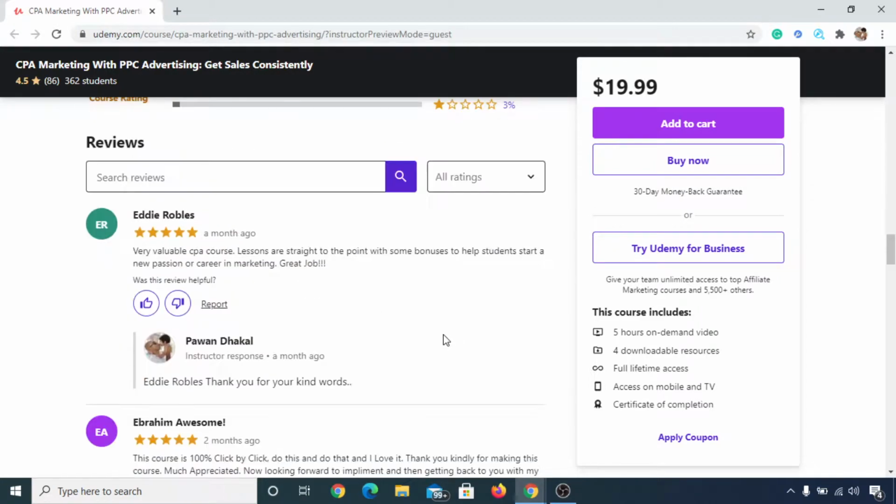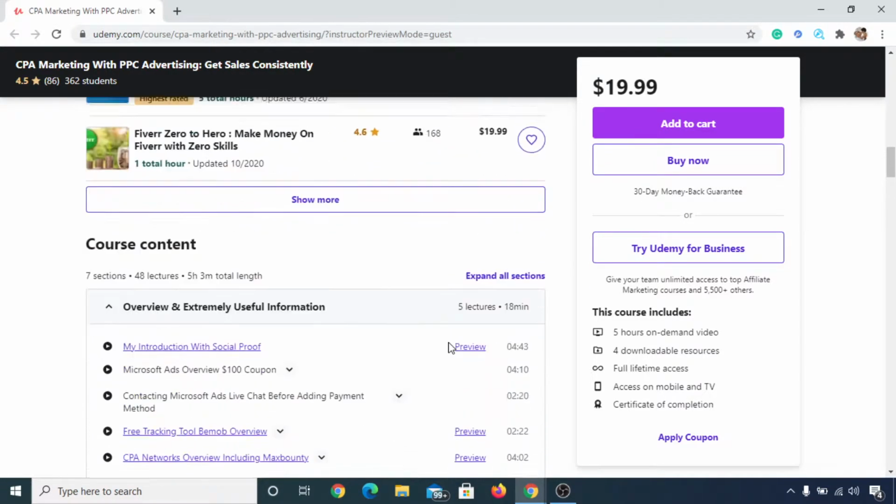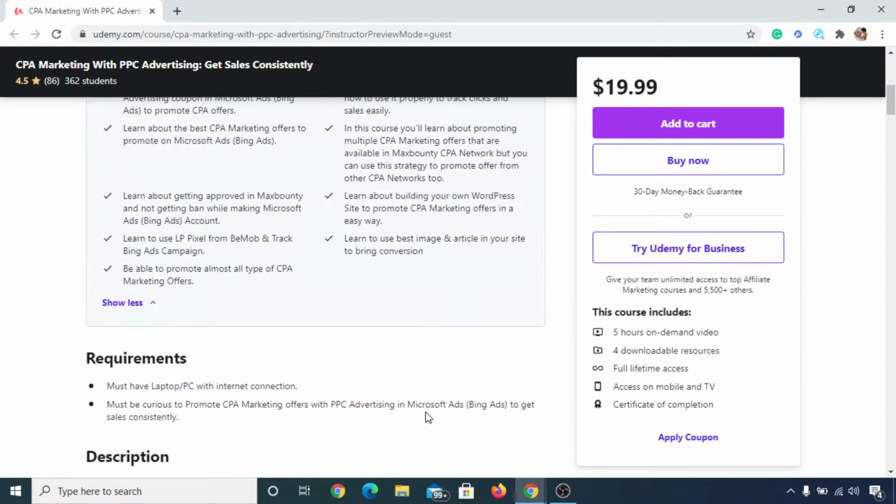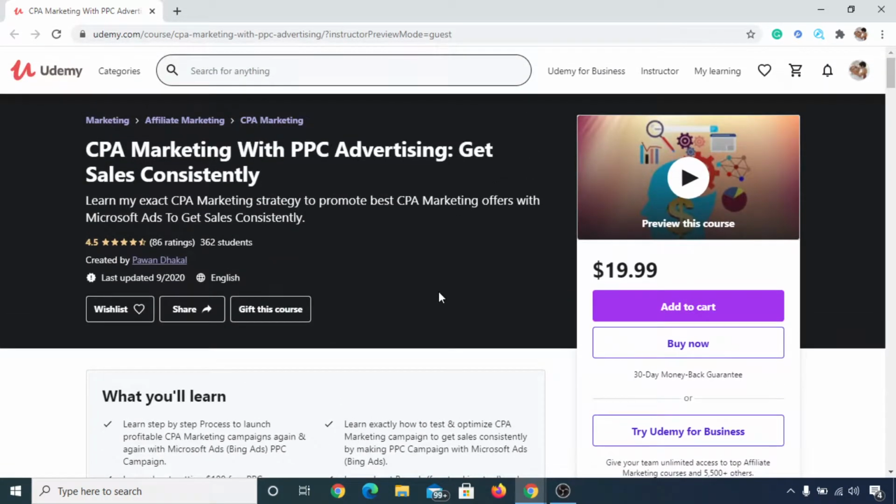Now let me just tell you in a short way that I have guided everything in a step-by-step process so that you can easily promote MaxBounty offers on Bing ads by using the BeMob tracking tool. So if you want to learn and become a pro from an absolute beginner, then you should join this course. I have put a lot of hard work into making this course, and now I'm still working hard to create YouTube videos in order to promote this course also. I have another course that is related to YouTube affiliate marketing. You can join that too if you like this course.